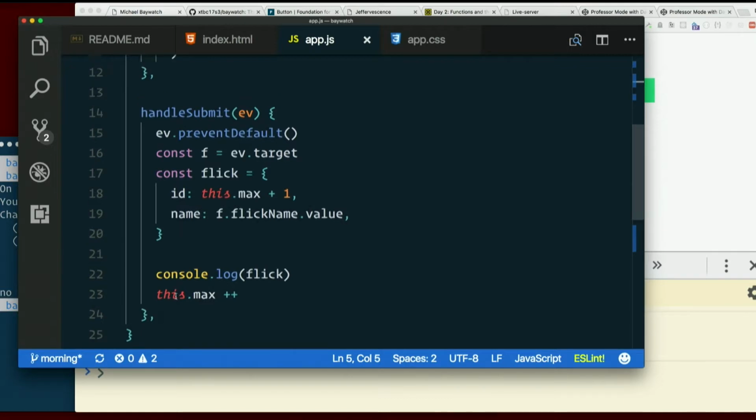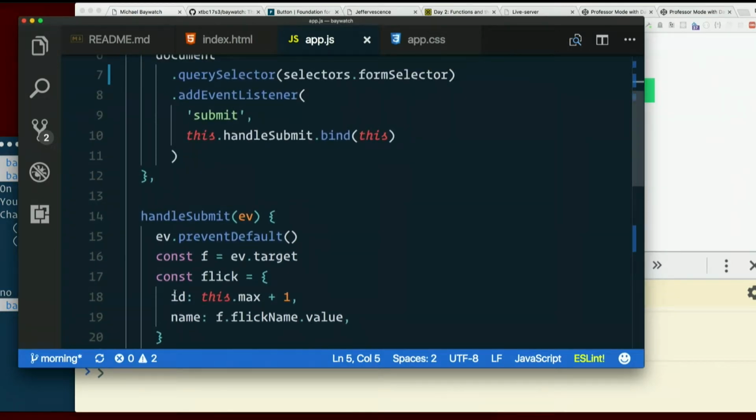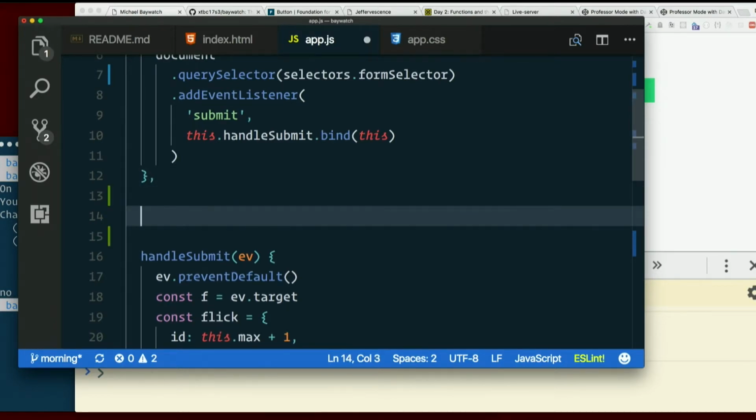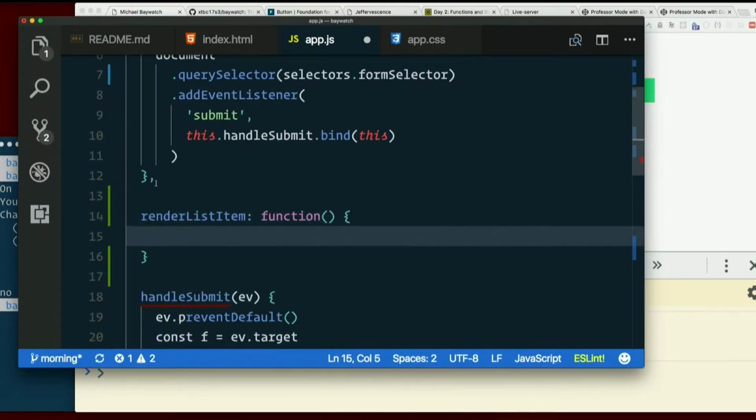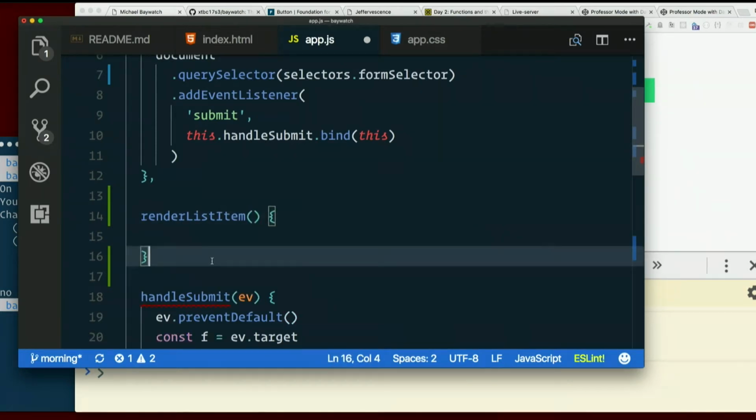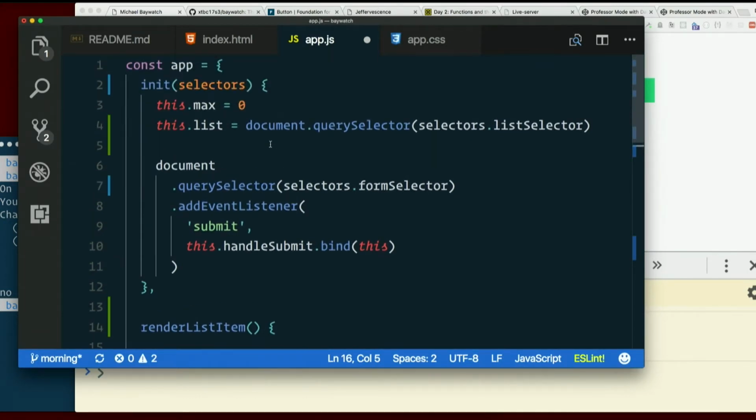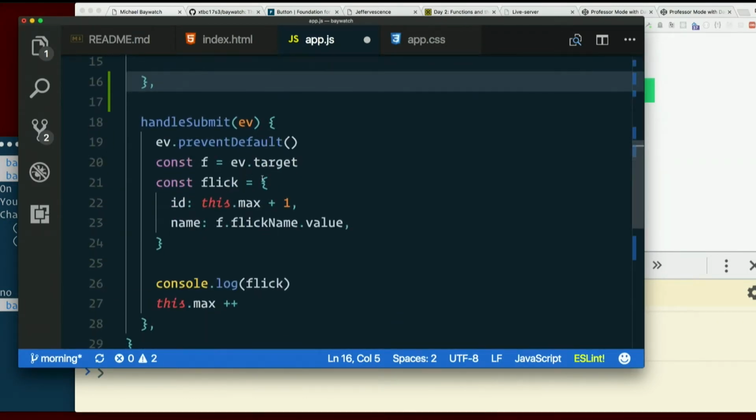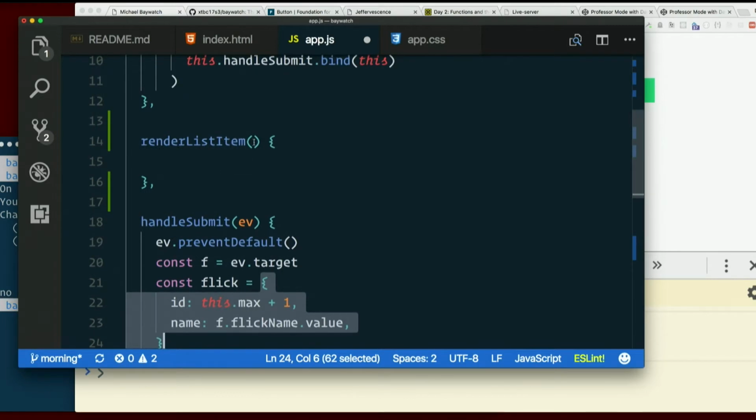So I'll add a function called render list item. Why not? Render list item. And again, we could do this, or the shorthand. Just get rid of the colon function. Same thing, but don't forget your comma, because this is just another property of this object. And I want to be able to just pass in the flick. So I'll make this receive an argument, flick.